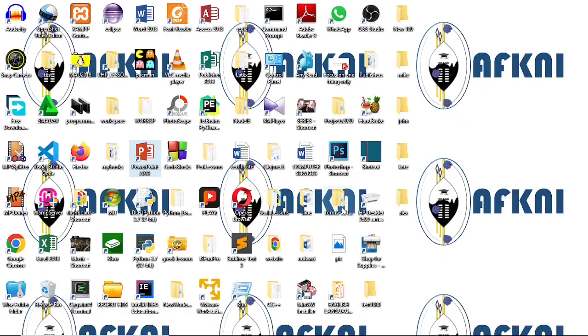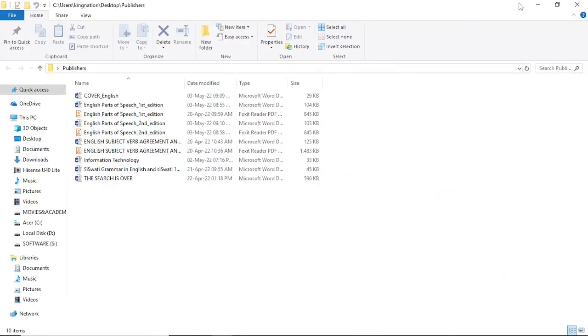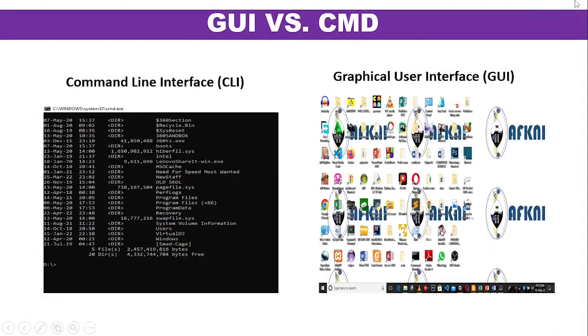The graphical user interface basically is the part of a computer where you just browse through icons or click through icons to open or execute commands. If you want to open a folder, you can just press here. So almost everyone is used to the graphical user interface. Now let's take a look at the command line interface.